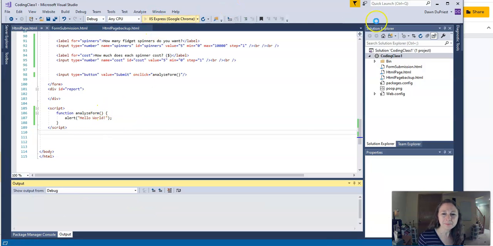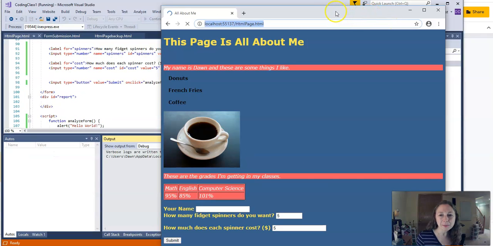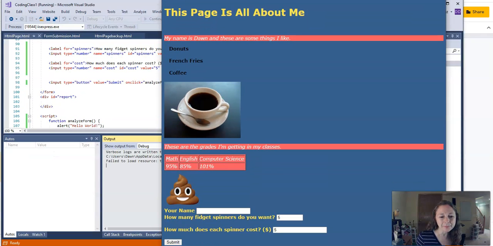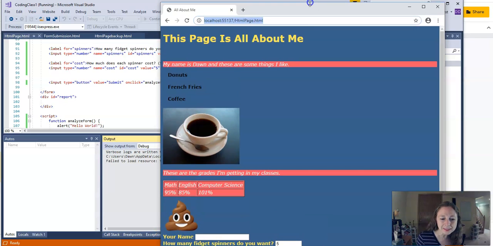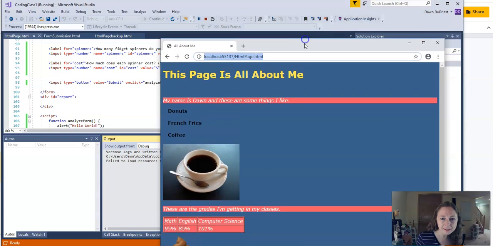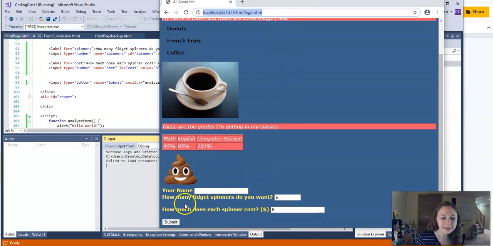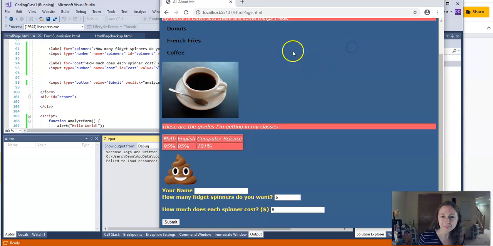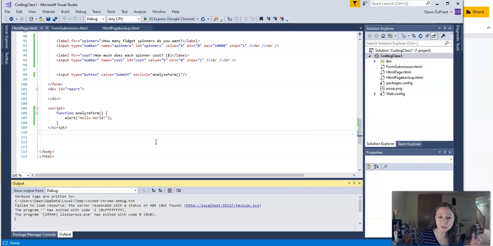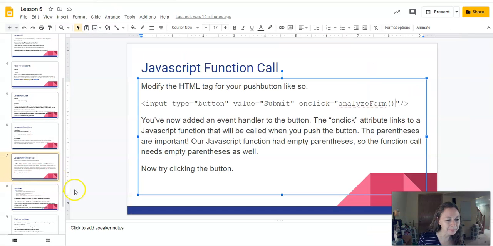So I'll run it again, and you'll notice the message box doesn't pop up right away. But if I click the Submit button, let me shrink this a little bit so you can see it clearly. There we go. If I click the Submit button, there's the message box. So it called the function when I clicked the Submit button. Okay, so far so good. The last part of this lesson is how to get those numbers from those numeric inputs and do the math on them. So let's go back to the presentation and keep going forward.